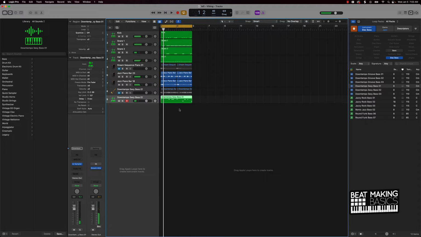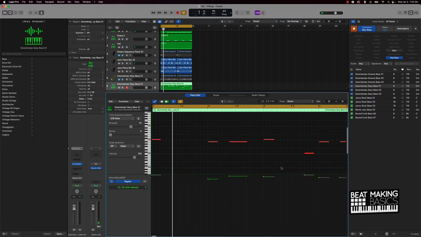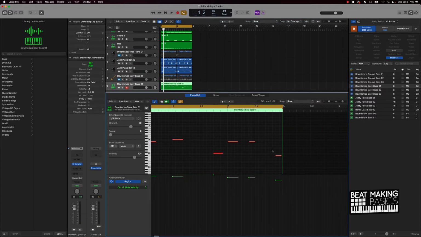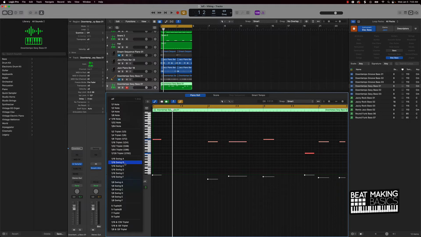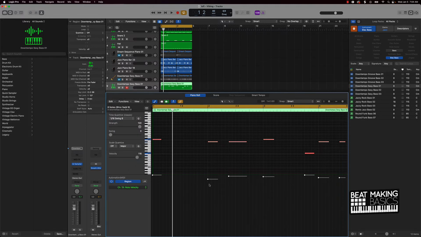Got a little funky with it, basically came over here and played octaves up and down here with the different notes. So we'll go ahead and quantize this, put a swing on it, probably do like a swing B, and we can actually just turn the velocity up on all of these notes, pull the strength down just a little bit.